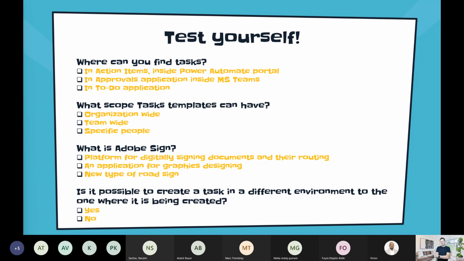All right, this time the answers are as well multi-option. So there are questions where not only one answer is correct. Okay, so I'll go through them right now. First, where can you find tasks? Assigned tasks, obviously. In action items inside Power Automate portal, yes, that is correct. In approvals application inside Microsoft Teams, that is correct as well.